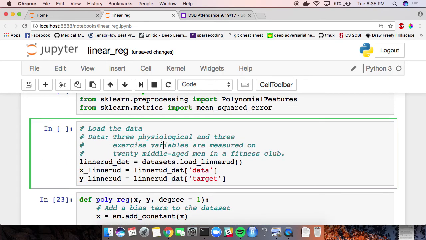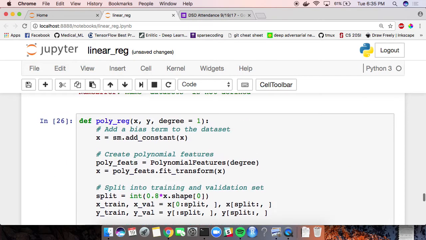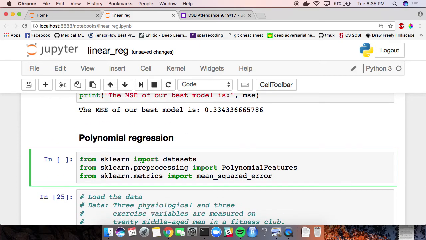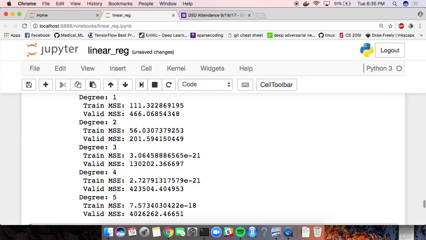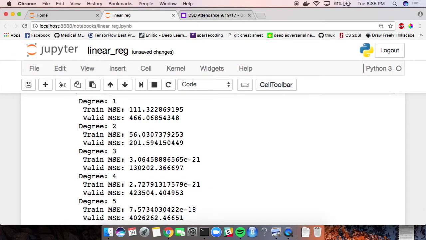I need to load the data. I need to do something else first. I need to do my imports. Don't forget your imports. And then I can get results from my different experiments. So we see that it looks like degree 2 probably is the best polynomial feature degree.